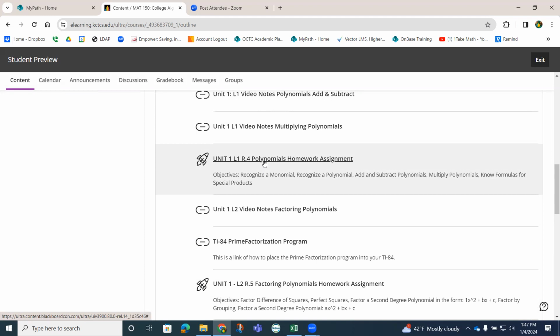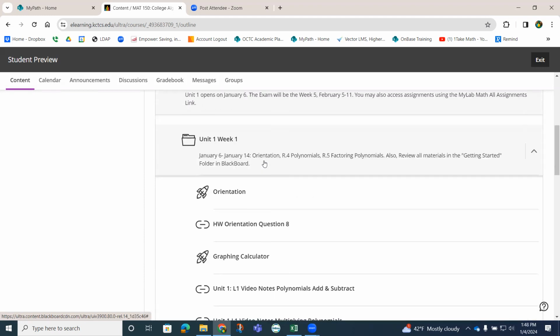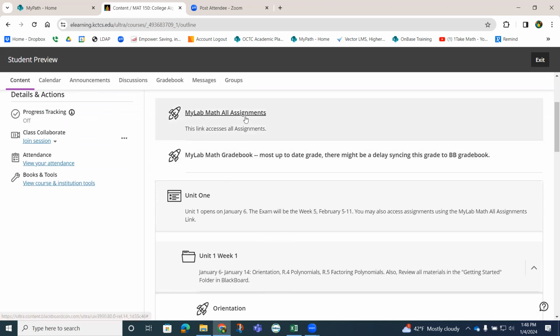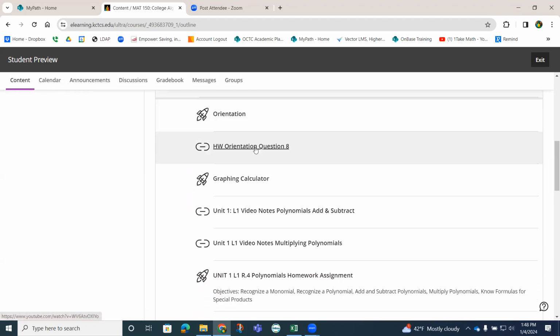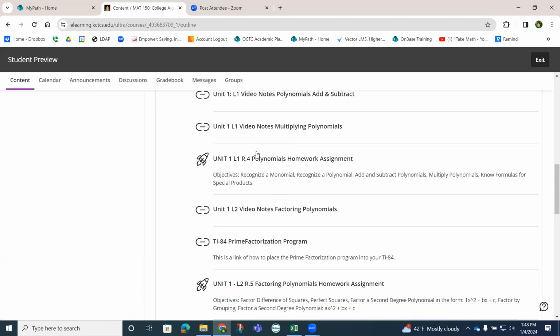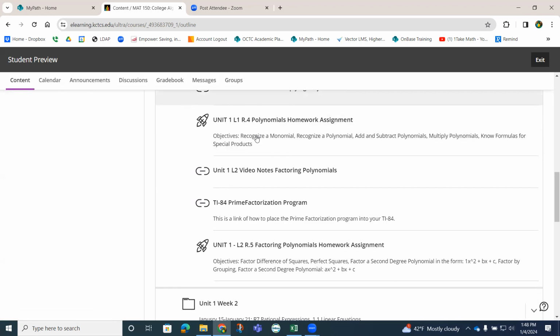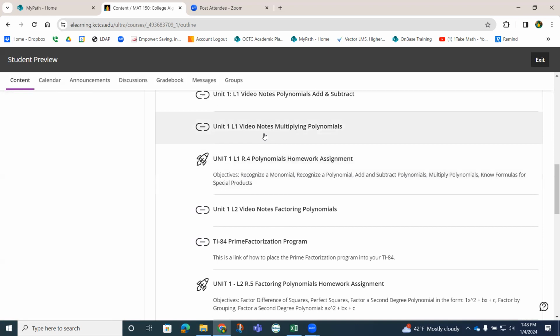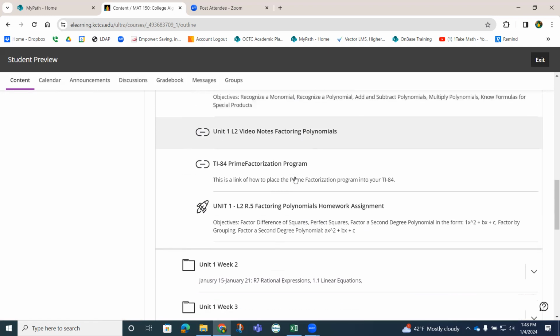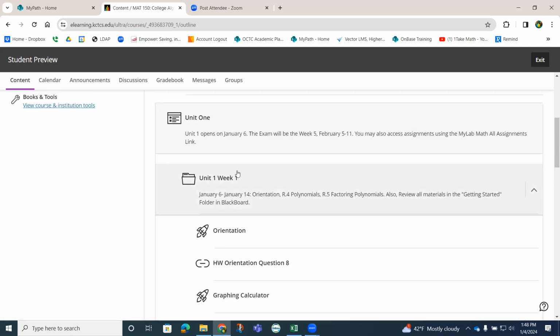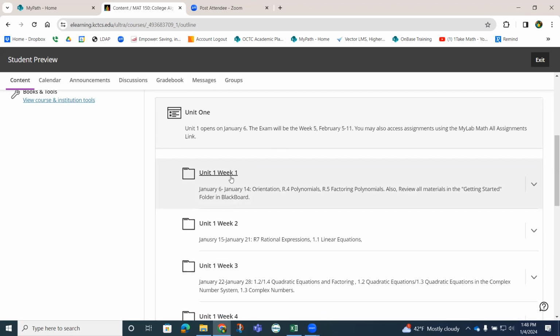So you have two places to access the assignments. We have MyLab Math All Assignments up here that takes you into all of it. Or if you want it in smaller chunks, if you go through these lists here, it'll tie everything together with your notes. And then once you do your notes, it jumps right into the actual assignment. So that's how each week is laid out.